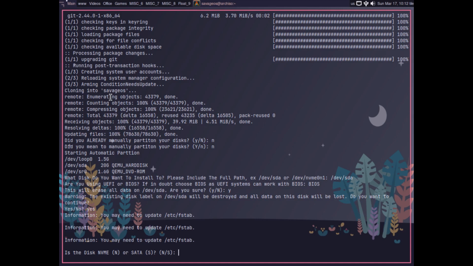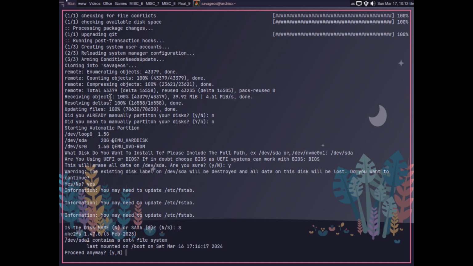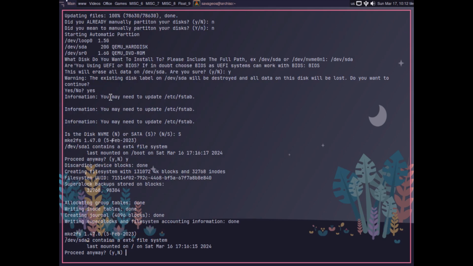And it has information you may need to update, and it's telling you to update the fstab. Is the disk NVMe or SATA? So I'm going to give it a capital S for SATA. All right. It says dev SDA contains an ext file system last mounted on boot on whatever date. And I'm just going to select yes. Okay, select yes again.